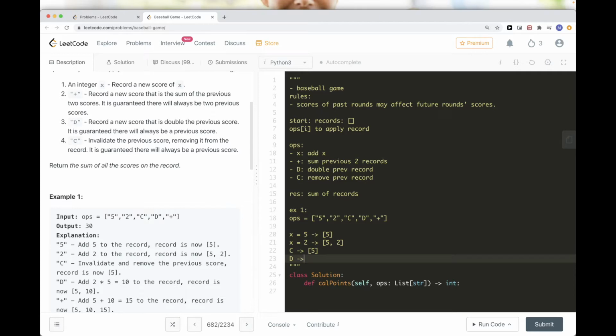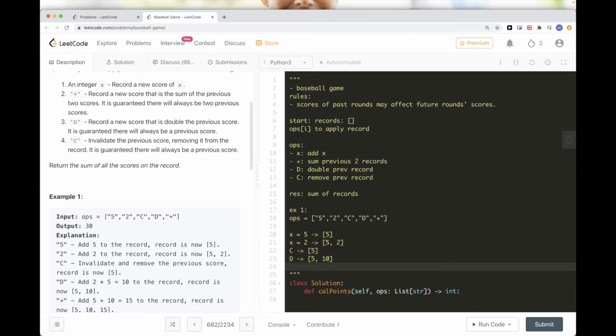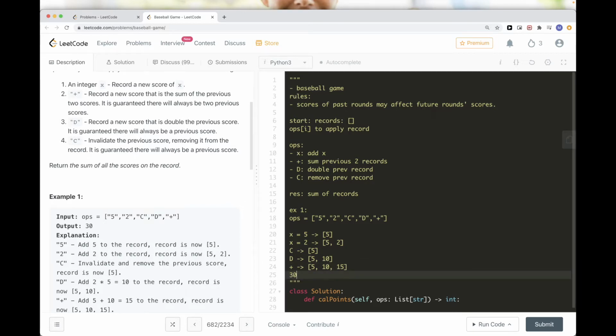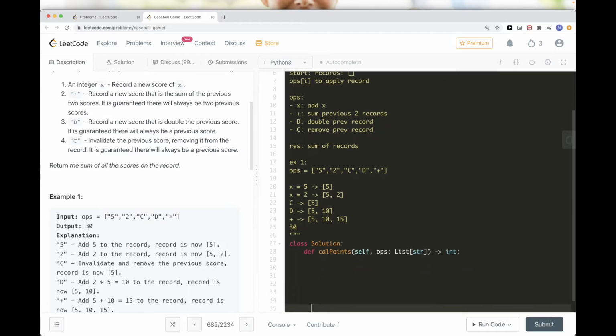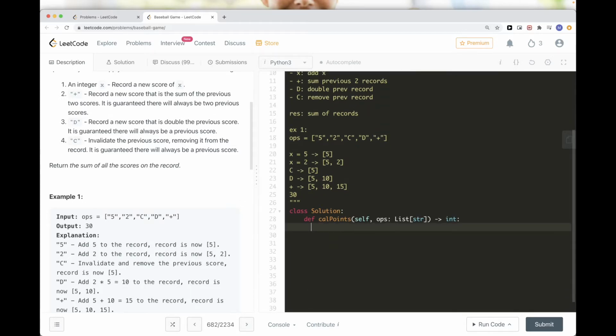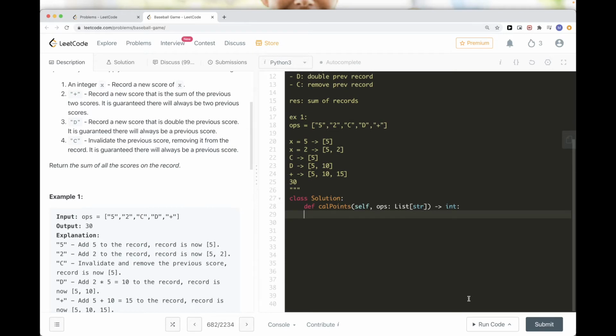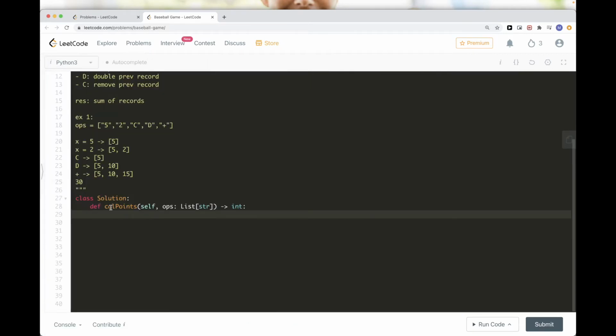And then we get a D, which means we record a new score that is double the previous one, so now we have 5 and 10. And then after that we get plus, which means we need to sum 5 and 10, and then add it. So we have this. And then at the end we want to sum them, so it's 15 plus 15, which is 30. Yeah, so that makes sense. So basically it's just looping through the operations and doing exactly a simulation of what's being asked here. So yeah, let's do that.